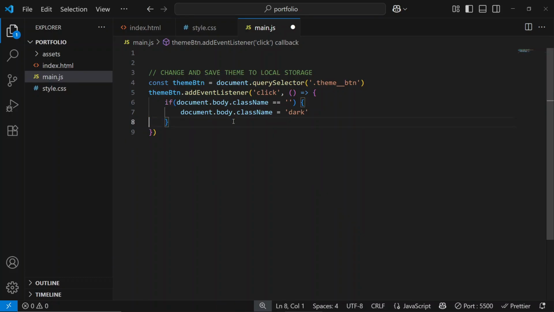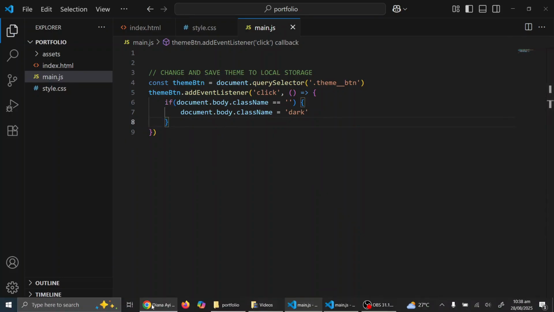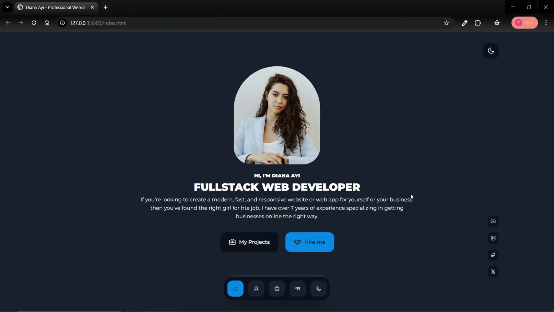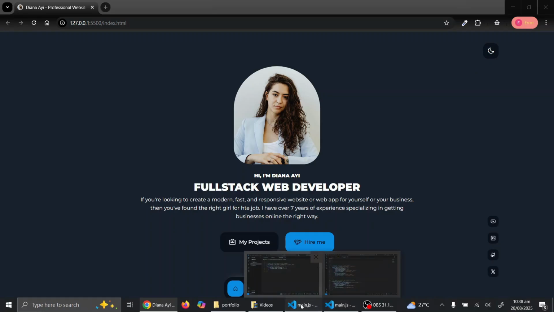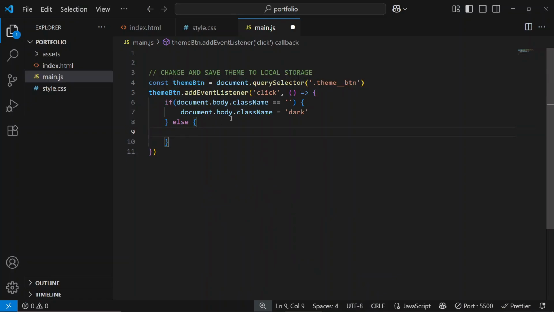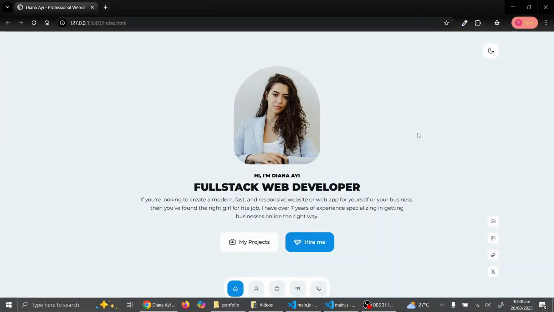But you know what? Let me just go ahead and try this out. So I'll come here, and once I hit it, now we're on dark theme. But once I click, you can see that nothing happens again. We are not changing to light theme, and so we have to come back and have an else. So else is going to be the opposite of what we have here. So I'll just duplicate this and then bring it down. So if you're on dark theme, then that means we are going to switch to light theme, which is the empty class.